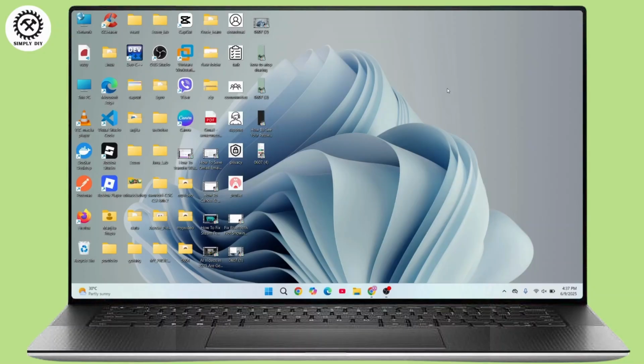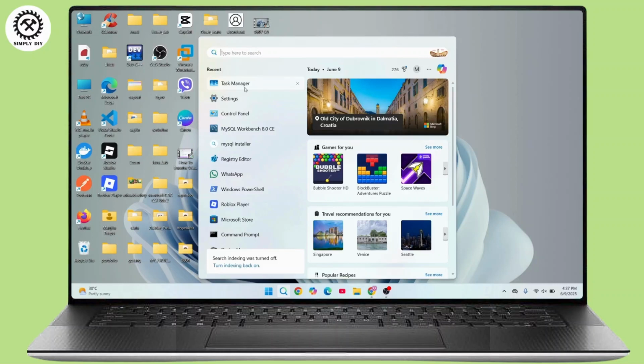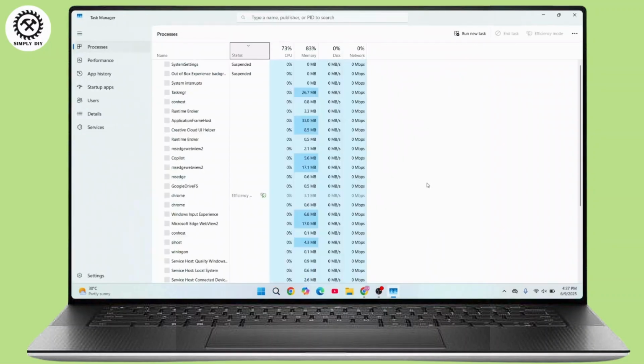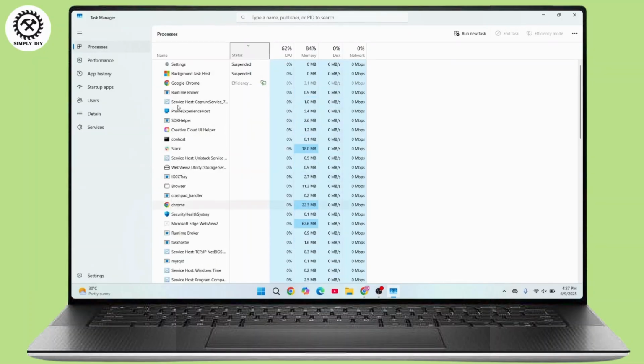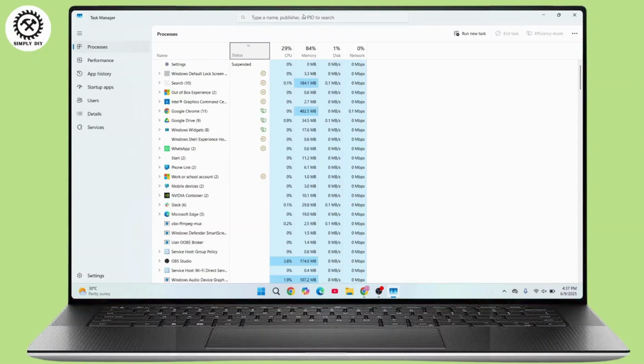If the white screen is still not gone, then what you can do is go to the task manager. Click on the search icon and in the search bar, search for task manager and open the task manager in your device. Here, you will see different services in the task manager. From the services, click on the search bar at the top.